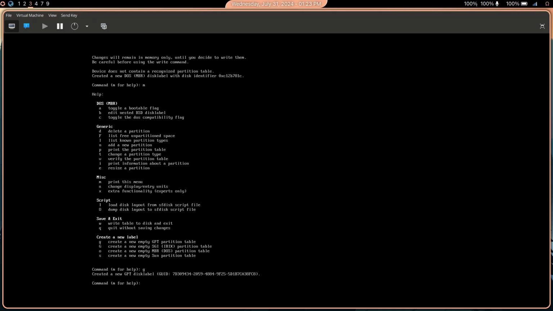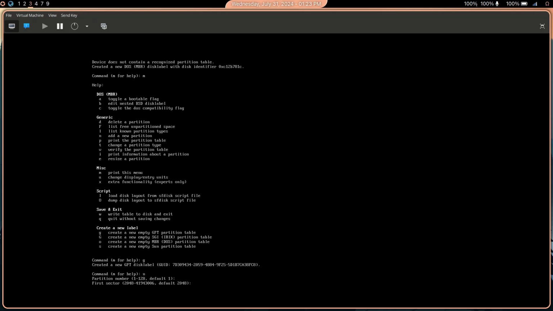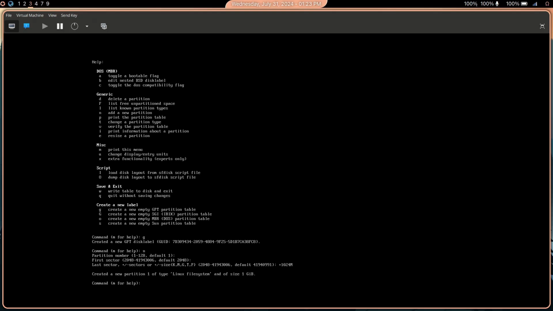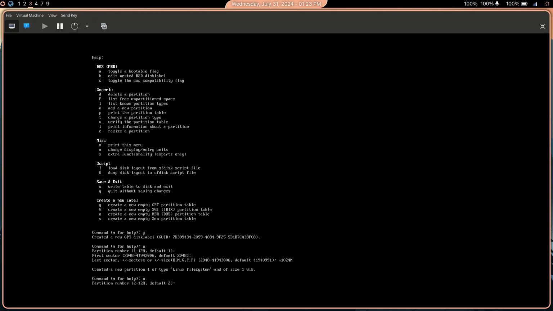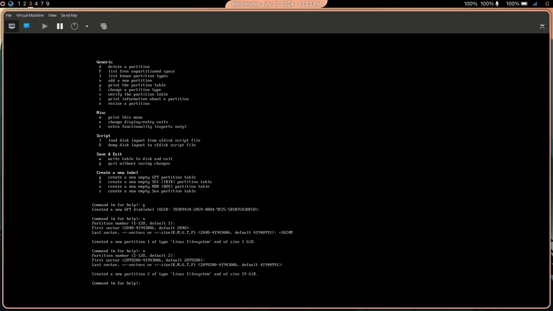Okay, so now we need to put a new thing in, so we go N for new, and we're going to go partition number 1, which is our default. And then the first sector, you just want to have the default first sector. You want to have it at the beginning. 2048 is fine. And then we're going to specify the size. So we're going to go with plus 1024M. I usually give 1 gigabyte for the EFI partition. That'll be that. And then we're going to create another partition, default 2, and start at the default location and at the default location, and now fill the whole thing up.